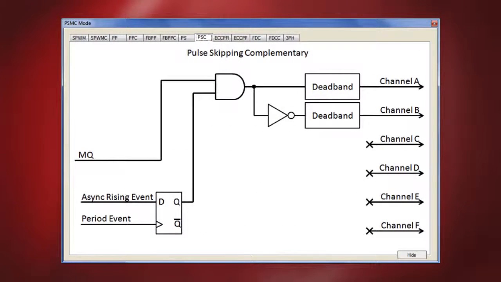Let's look at a couple of modes and see how they can be configured and used. Here I click the Pulse Skipping Complementary, or PSC mode tab. Pulse skipping uses the asynchronous rising event output to enable the PWM output on channel A. When the asynchronous input is low at the period event, the PWM output on channel A for that period is suppressed. Otherwise, the PWM output would be generated normally as it would in the single PWM mode. The complement of the PWM output on channel A is generated on channel B. The deadband from this mode can be configured by clicking on the deadband block and entering the time in microseconds. The pulse skipping mode is generally used in hysteretic power conversion applications.